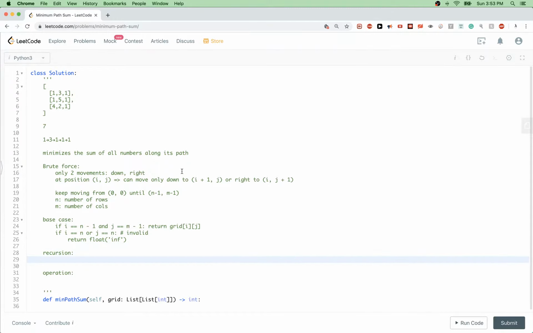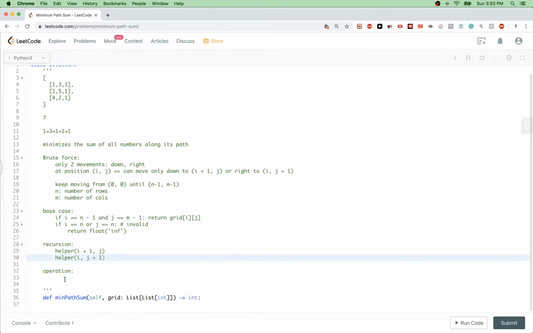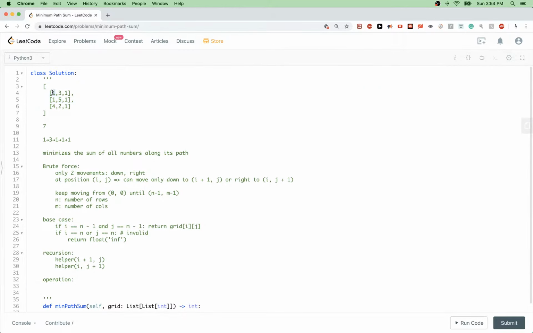And then what is the recursion? So we know it's these two, and so it's just calling the same function, let's call it helper, on i plus 1, j and then on i and j plus 1. But now what is the operation that we want to do? We know that when we are here, we need to add this value with either of the two choices, either going right or going down. And since we want to minimize between these two choices, these are the two choices.